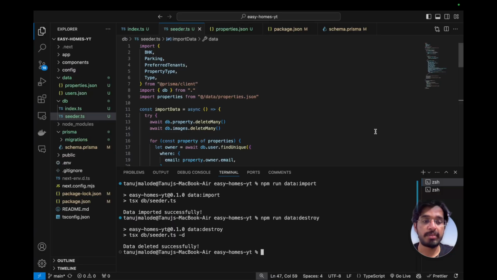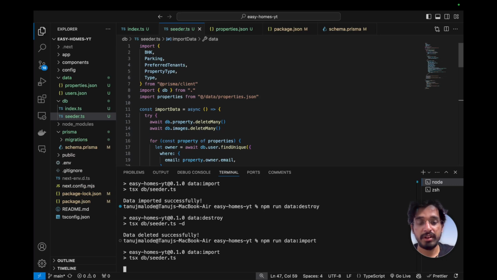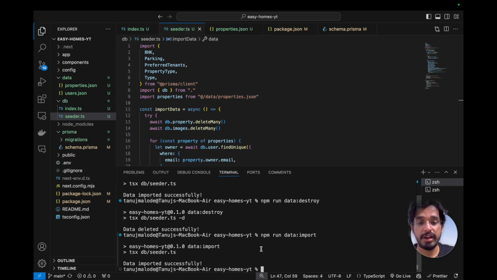Let me just import the data back by running npm run data import. So that's it for this video, guys. In the next video, of course, we'll be going back to the UI and start listing out all the properties. So see you then.